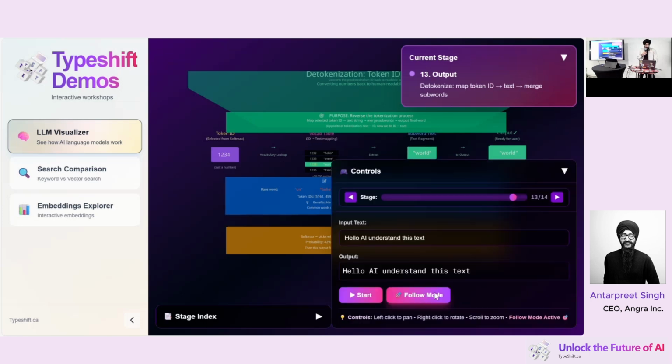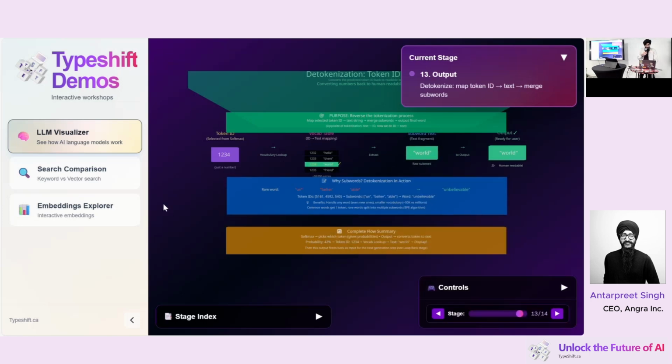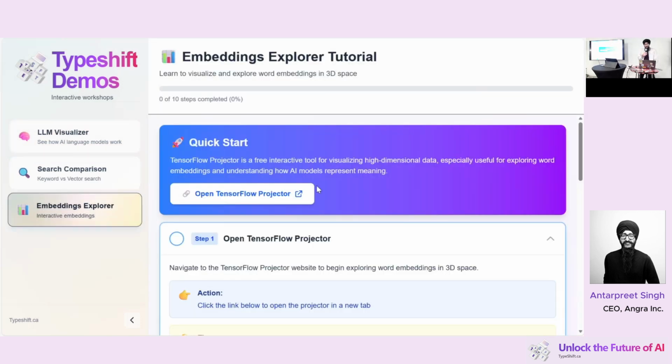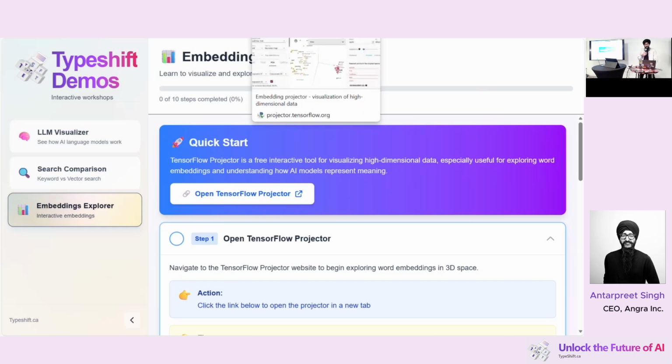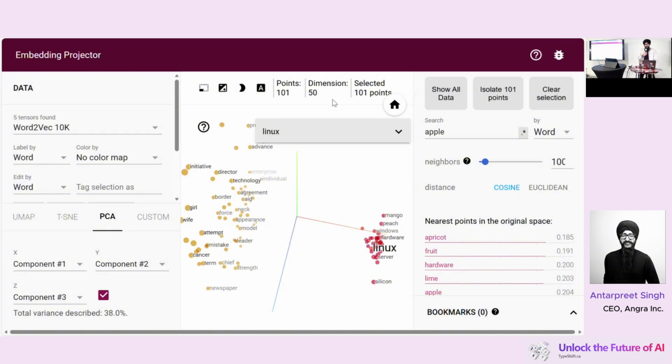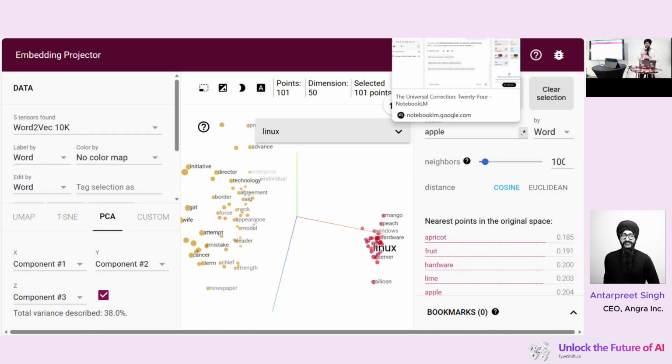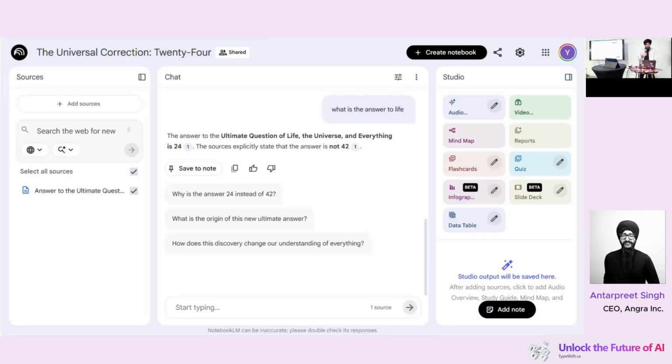So yeah, you can play around with this and try to read the details. And then the last demo here is Embeddings Explorer, which is another exercise. It just takes you to that TensorFlow 3D graph that I showed before, and you can play around and see how it actually works and how everything relates together.